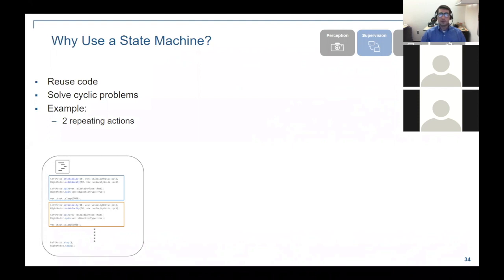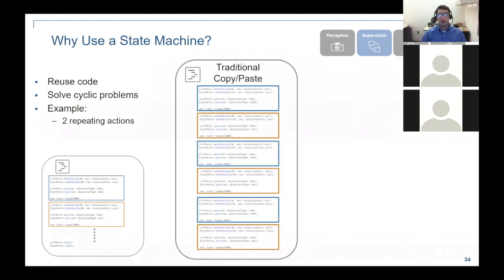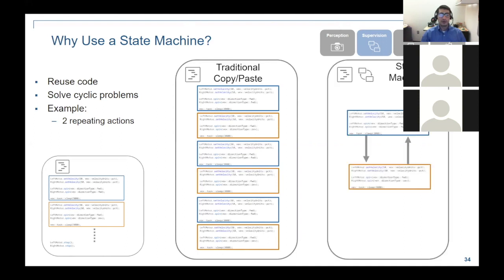So if you want to, let's say, move forward and then move backwards to the same spot, if you do that once, you're going to be copying your code once. But if you want to do that repeatedly, you're going to have to copy that code multiple times, and then you're going to end up with very extensive code. What a state machine allows you to do instead is write a state, or a specific portion of code, that you're then going to wrap into an event. So you're going to be using transitions, using some logic to change in between two different portions of an algorithm.